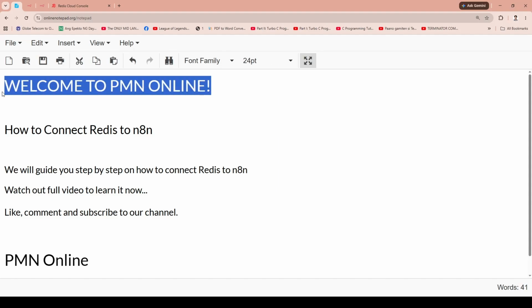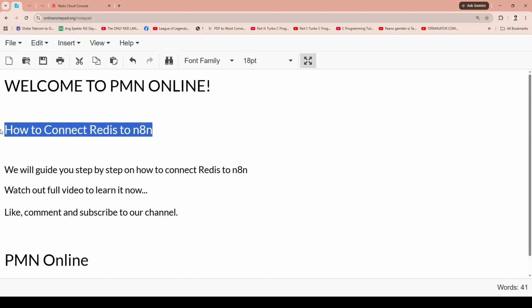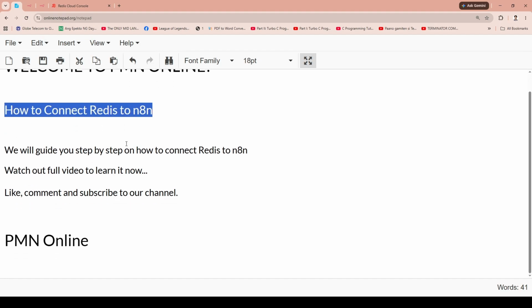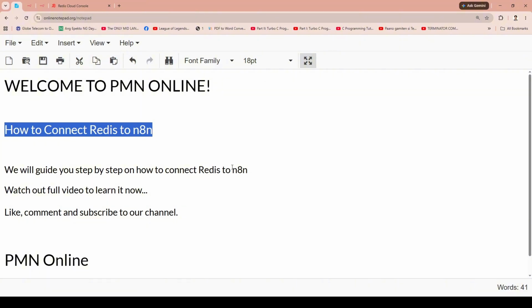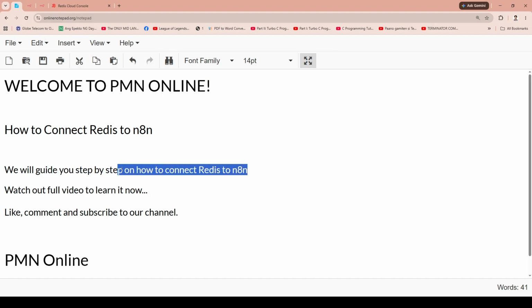In this tutorial, we will learn how to connect Redis to n8n. If you're looking to store, manage, or retrieve data seamlessly within your n8n workflows using Redis as your caching or database solution, you're in the right place. This integration is incredibly useful, opening up a myriad of possibilities to enhance your workflow automation. Let's dive in and explore the step-by-step process to set up this connection.